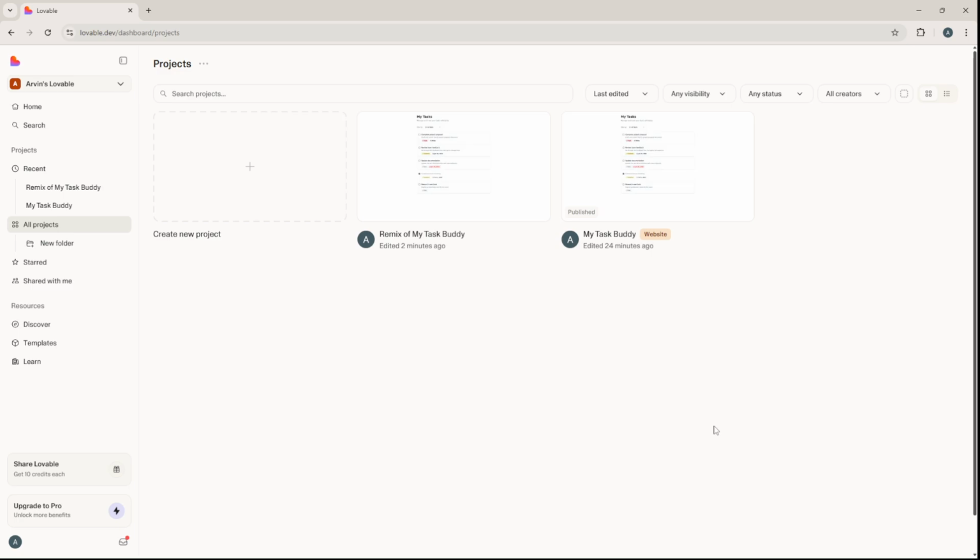Next, find the project you want to duplicate. Hover over it or look on the right side of the project card or row for the three dots. Click those three dots to open the options menu. This menu is where Lovable AI puts the most useful actions for each project, and it's the quickest way to access duplication. In that menu, click Remix.